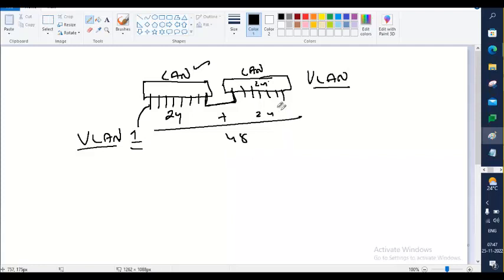I connect another 24 port switch. So how many VLANs do we have? Even now, it is only one VLAN, only one LAN. The LAN gets bigger and bigger as you keep connecting switches.